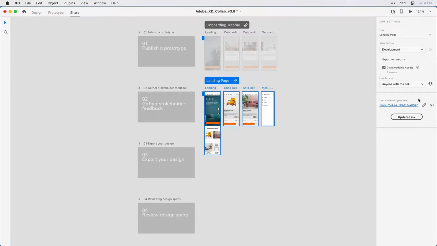Once that publishing is done, I can come in and share that with my developer. So I can copy this to the clipboard by clicking that link icon. I do want to mention here towards the top, notice in the link dropdown, I have 2 different flows that I've defined. There's the onboarding tutorial that I gave to my stakeholder, my client, and then there's this landing page flow that I'm giving to my developer.